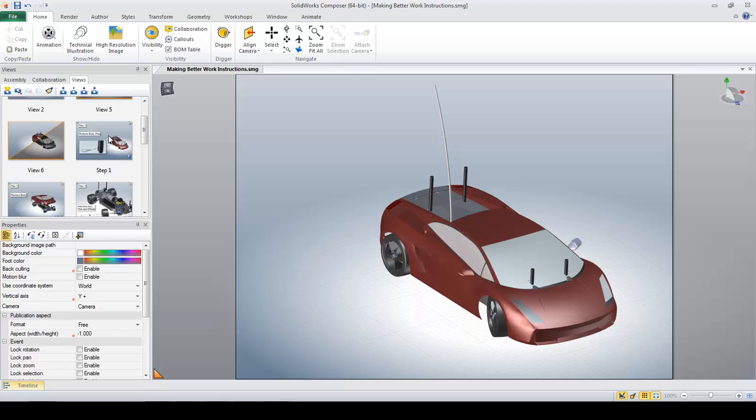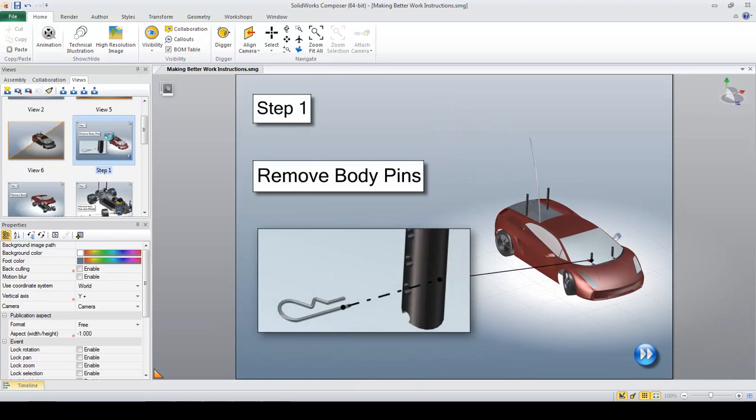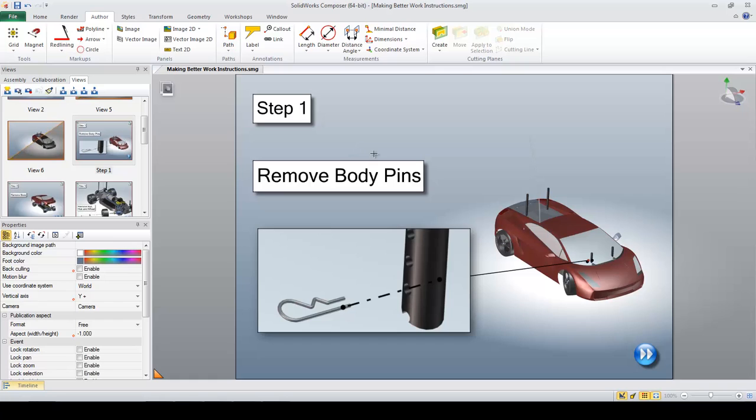If I move to my first step here, we'll take a look at this view here. And right off the bat, you'll see a couple things that are nice to have all rolled into one. I've got my image off to my right-hand side here of my assembly. I've got a close-up that I created with one of the workshops built into Composer with a little explode line so I can see exactly where that's coming out. I've got a leader that's dropped off so I can see where on the model this is occurring. And I've got some text that I've dropped in here just quickly through the Author tab, dropping in some text to describe what's going on.